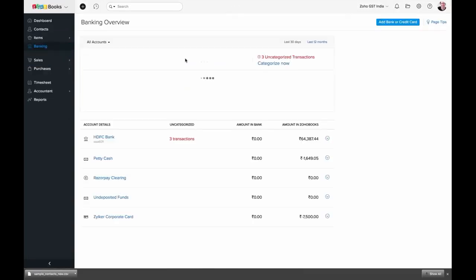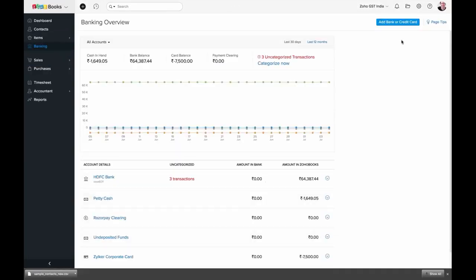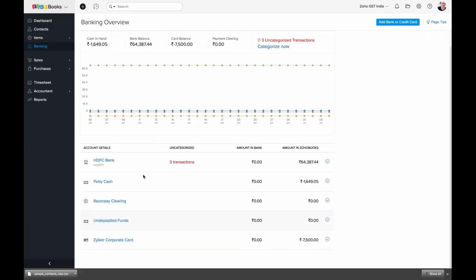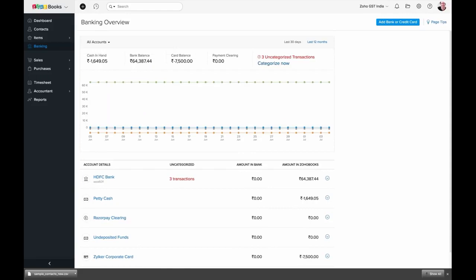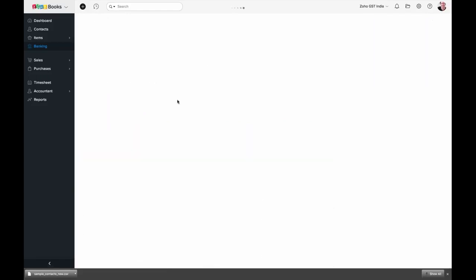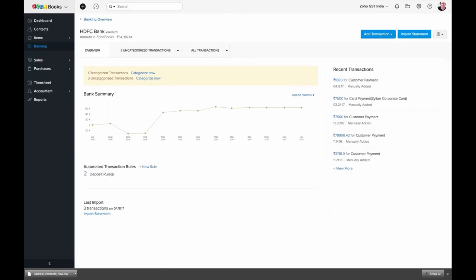So next up is the banking section. So this section actually will allow you to add your bank or your credit card. So as you can see here, I have already configured certain banks as well as certain accounts, and so you can see some transactions being shown up right here. So by doing so, you would be able to pretty much view the details, and then add a transaction or import the statement from the bank, and then reconcile your transactions.